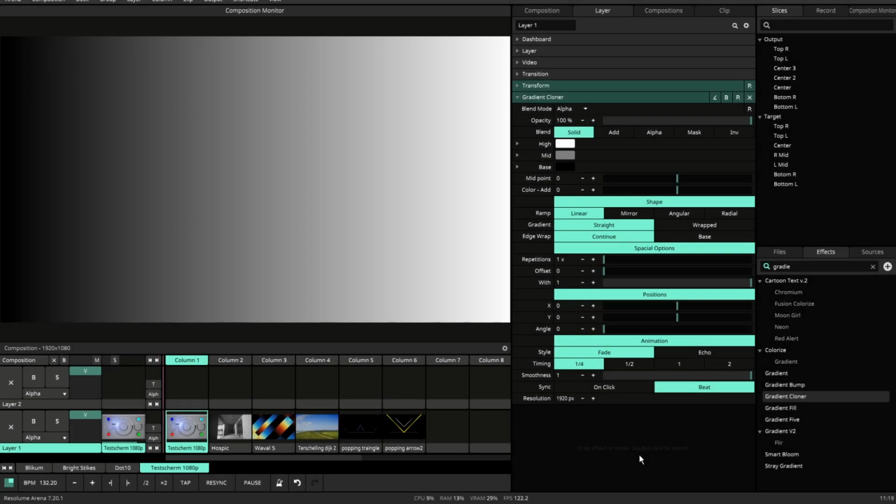Hi, let me introduce you to Gradient Cloner. This is an effect that also can be used as a source. The way you see it now, it mostly acts like a source because there's a video playing underneath.